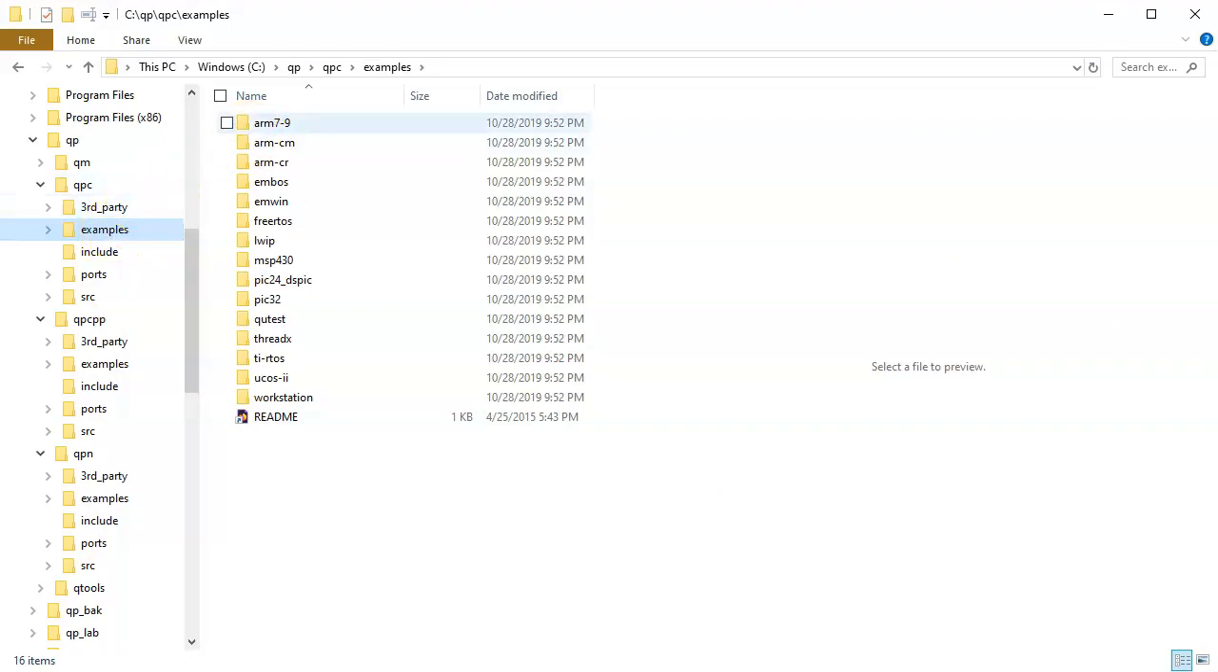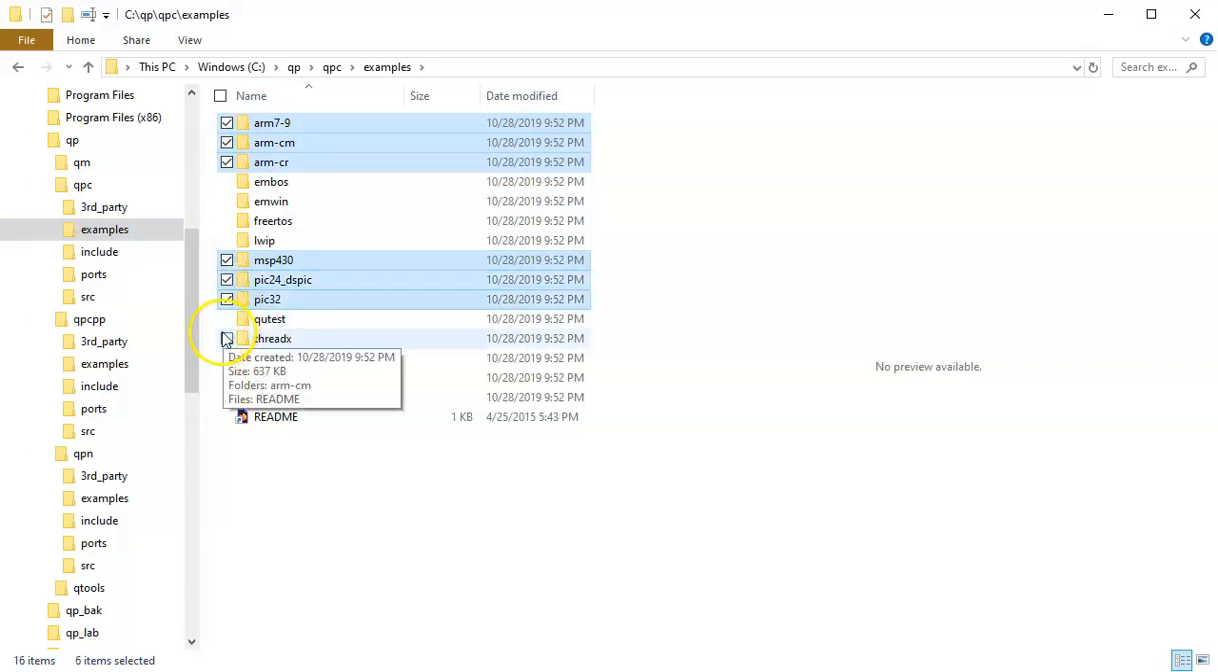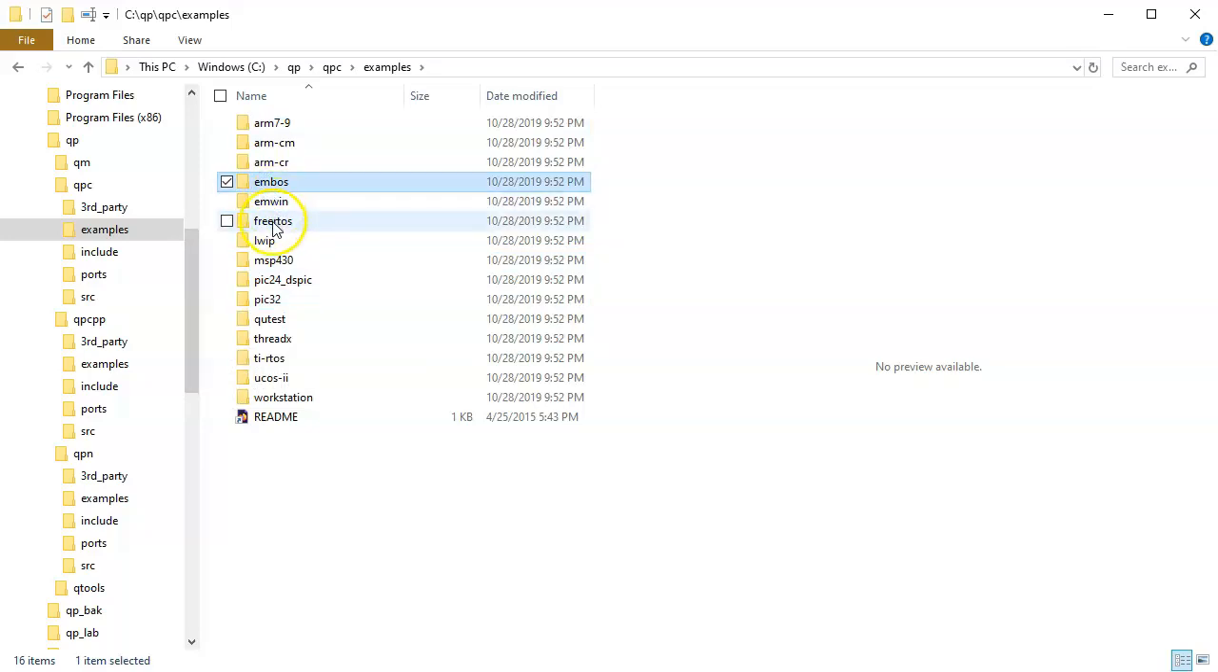The native examples that use the built-in QP real-time kernels are categorized by the supported CPU, such as ARM7, ARM Cortex-M, ARM Cortex-R, MSP430, PIC24/dsPIC, and PIC32. Also here you can find examples for specific third-party RTOS kernels, such as embOS, FreeRTOS, ThreadX, TI-RTOS, and MicroC/OS-II. Finally, here you can also find QTest unit testing examples, as well as examples that run directly on workstations such as Windows, Linux, or macOS. In a minute you will see some of these examples in action.